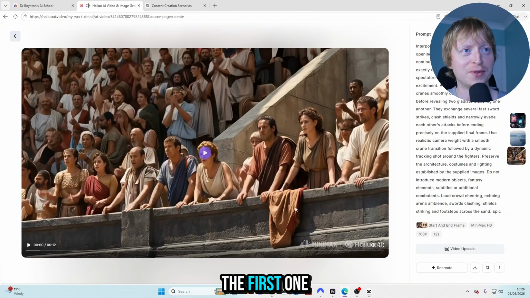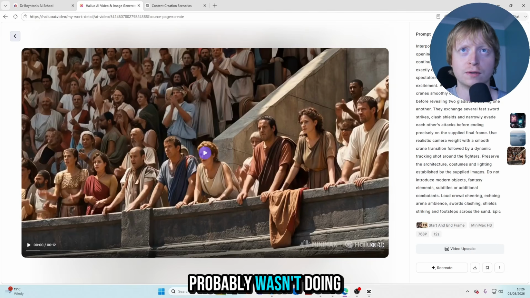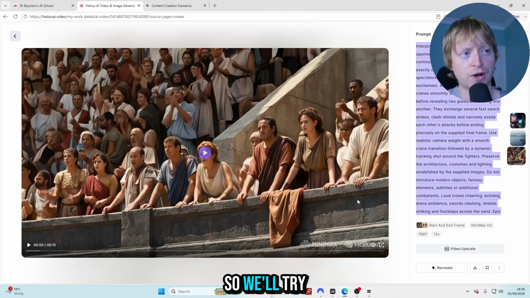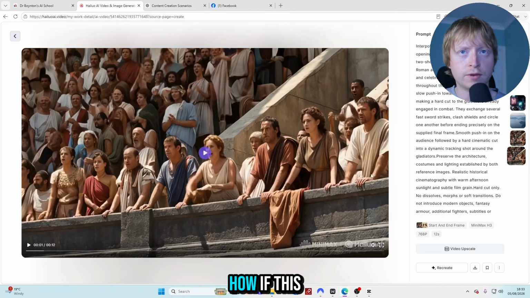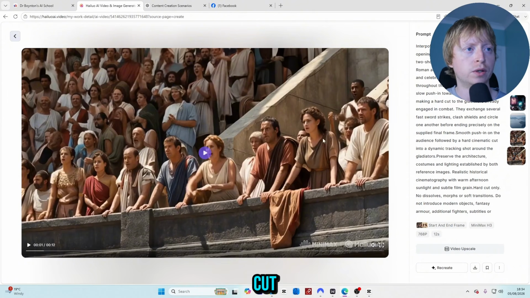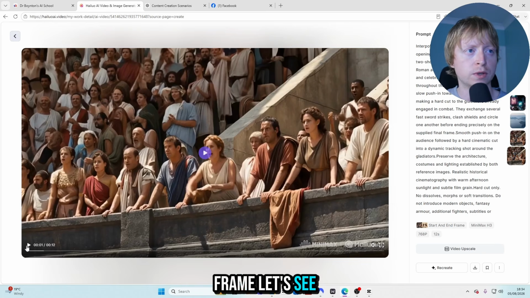Okay, this is the first one that hasn't impressed me so far. The prompt probably wasn't doing this any favors. I'm just going to try and reword it slightly. So we'll try this one again and see what happens. Right, let's see if this improved prompt has changed things. I just made it so that instead of it being one continuous shot, I prompted it so that it'll do a hard cut to the second frame. Let's see what this came out.